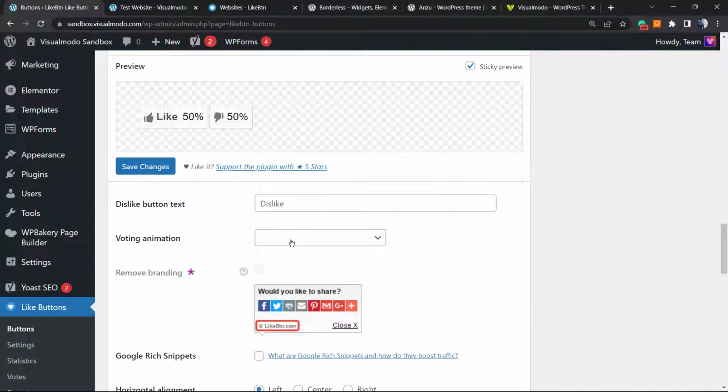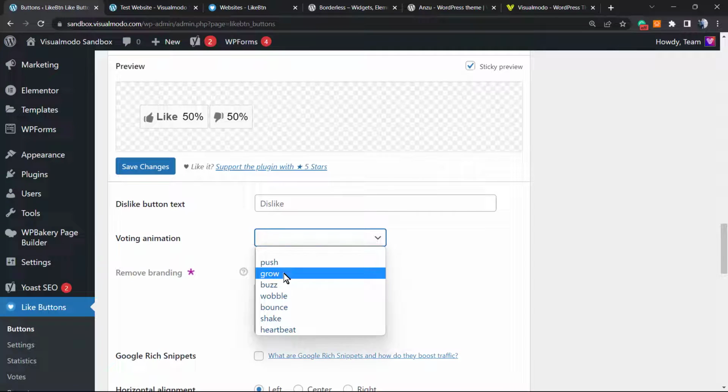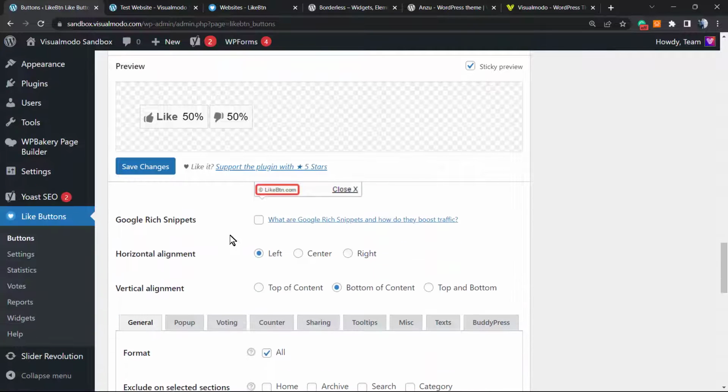We can do a voting animation. And this is one of my favorite settings, okay? The Google Read Snippets. This is really good. Do you know when you search for something on Google, for example, a food recipe, okay? So a meat recipe, and you see the ratings directly on the Google search results. This is a Google Read Snippet, and I do recommend that you apply this because it's gonna help Google to structure your content and rank it higher, okay?